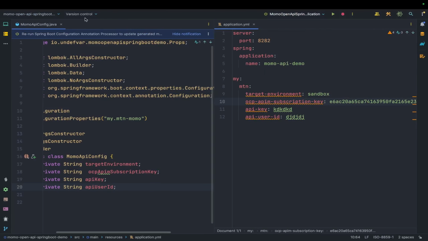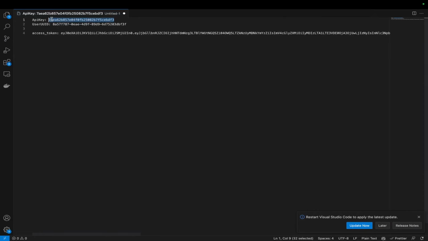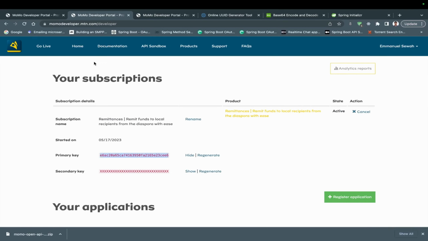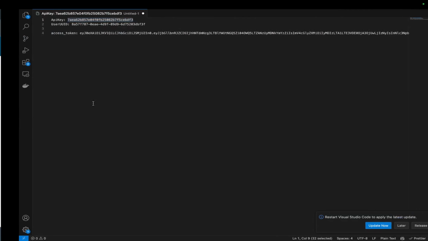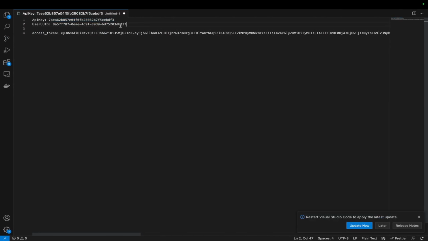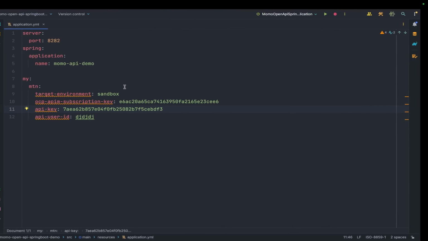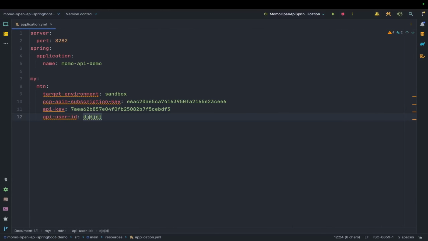And now we need the API key. The API key, remember, we have it here, so I'll just copy it and bring it into my code like so. Now we need the API user ID. I'll copy it from here and bring it into my code.